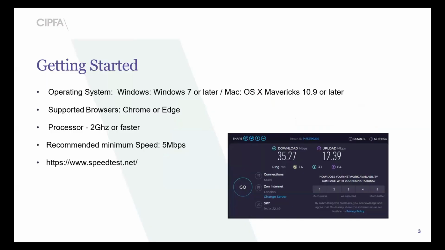So getting started, in terms of operating system, if you're using a Windows device, it's Windows 7 or later you will need. If you're using a Mac, it's OS X Mavericks 10.9 or later. Rogo is only supported by Chrome or Edge. Some of the other browsers do not support some of the functionality, so please make sure you're using one of those. You must have a processor speed of a minimum of 2 gigahertz. Now, most modern laptops, you'll be absolutely fine. But if you are using an older device, please check. The minimum internet speed you'll need to support Rogo is 5 megabytes per second.